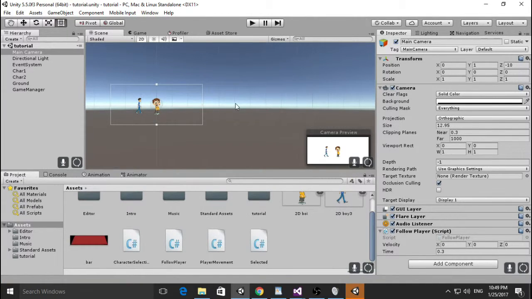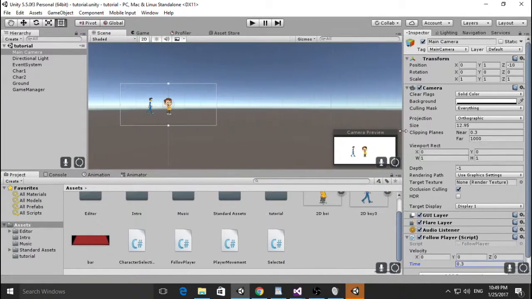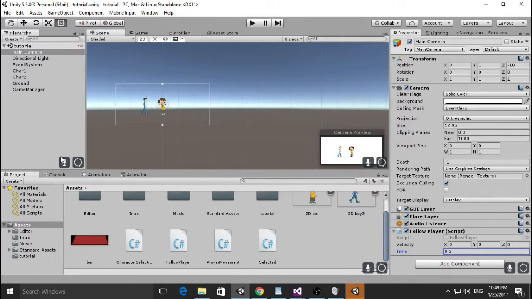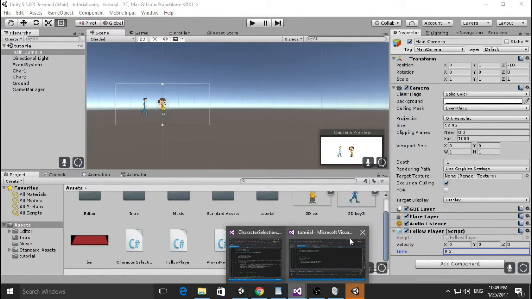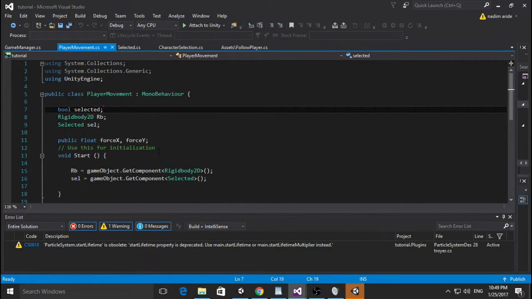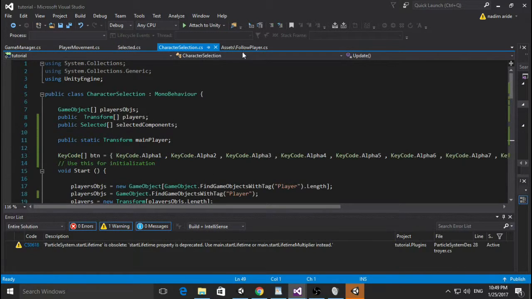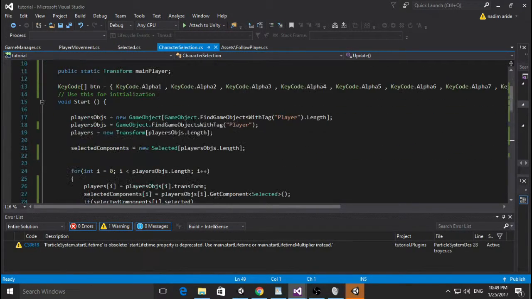Sorry for the mistakes that I've made and for the confusion if there was any. You can make this code simpler and more efficient, but like I said, it's just for the sake of the tutorial.